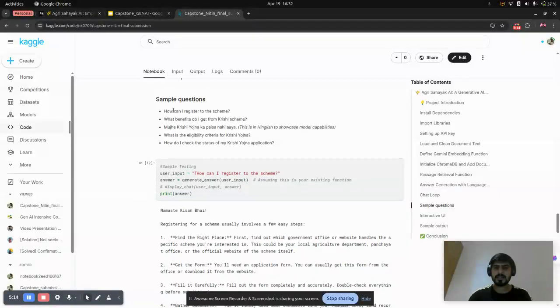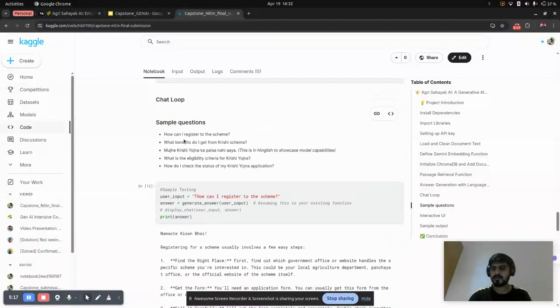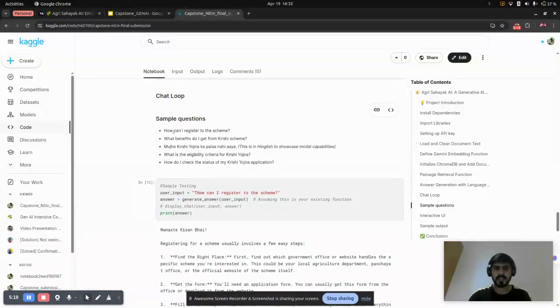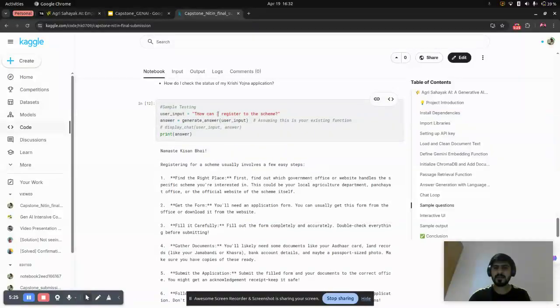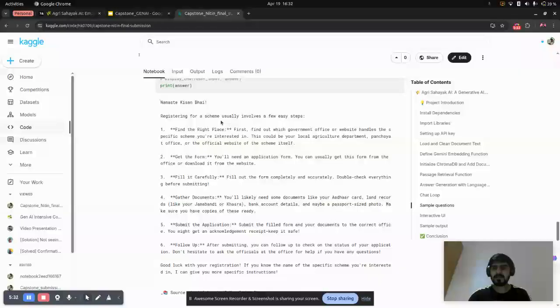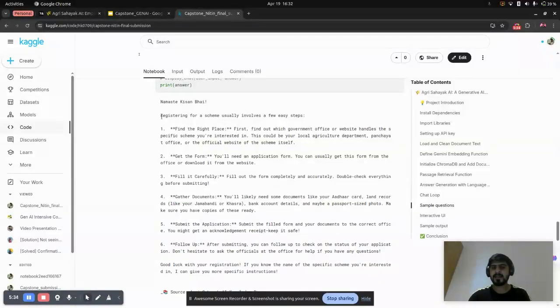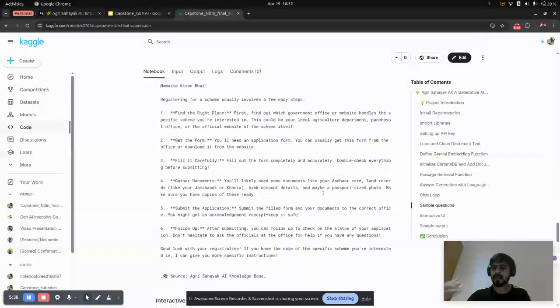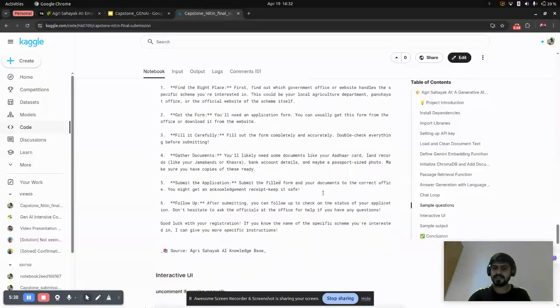Now, this is the chat loop, and here are the sample questions we are going to test. Basically, users can ask questions here, and it will give answers. So here we are asking, how can I register for this scheme? Our chatbot, Agri AI, is giving answers on how I can register and avail this benefit.